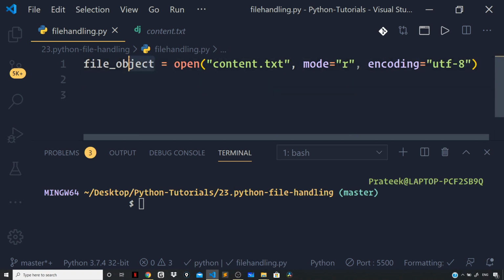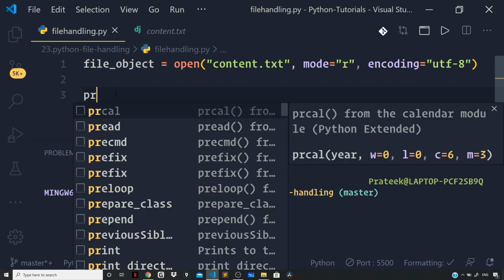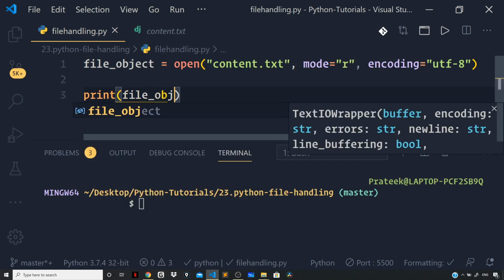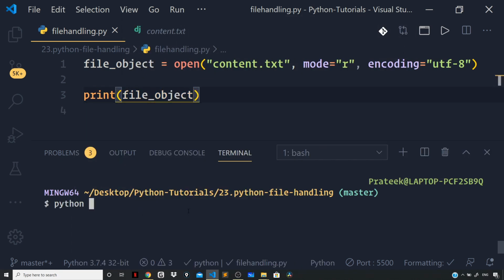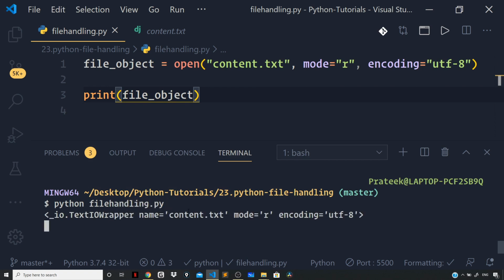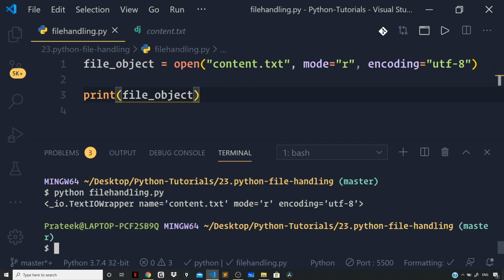Now we have our file object. Let us print the file object to the terminal. I can say print file object, run the command python file handling.py, press enter, and you can see we are getting the file object being logged to the terminal.